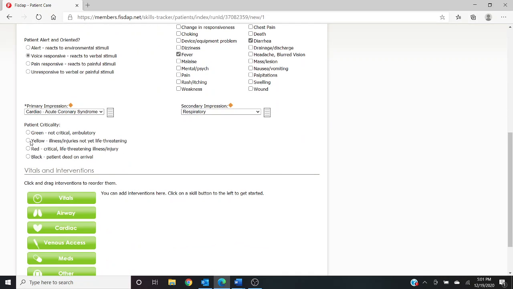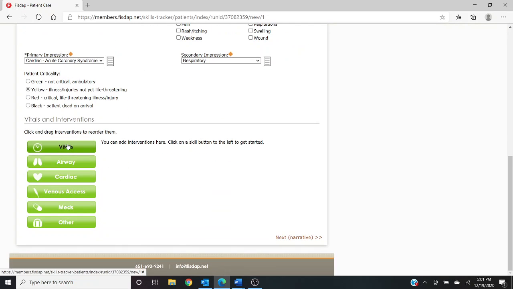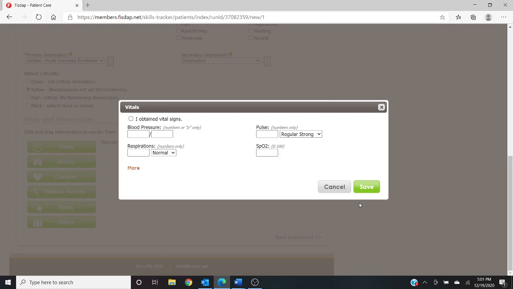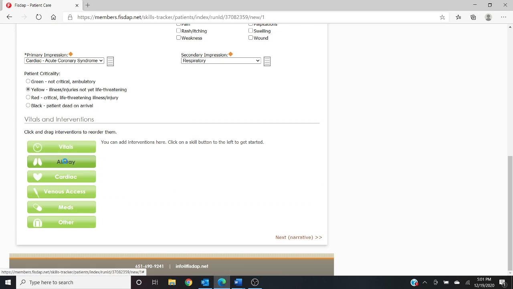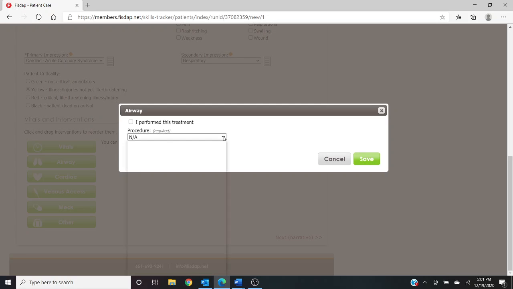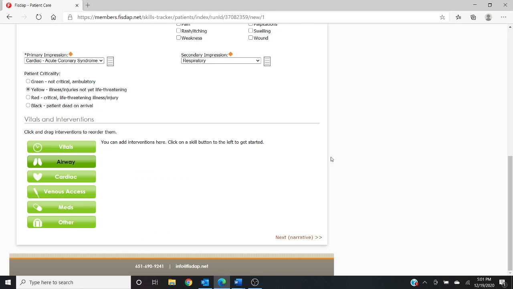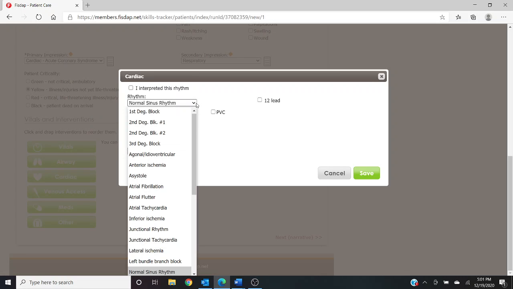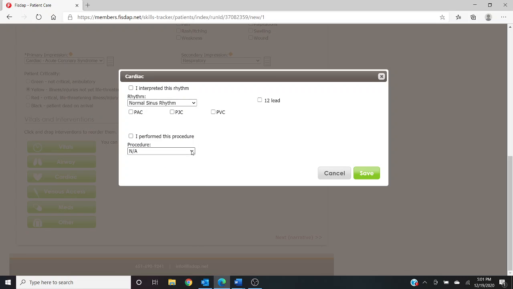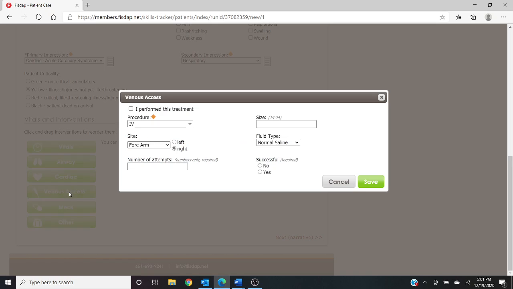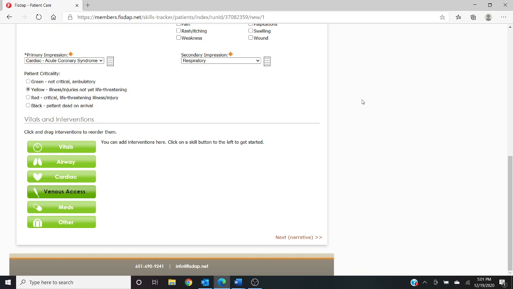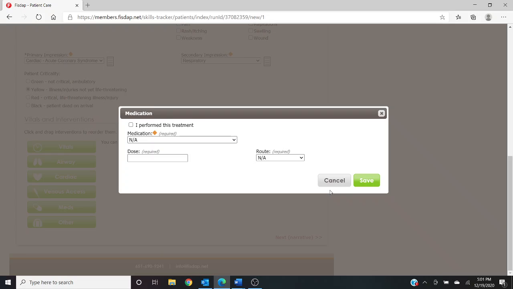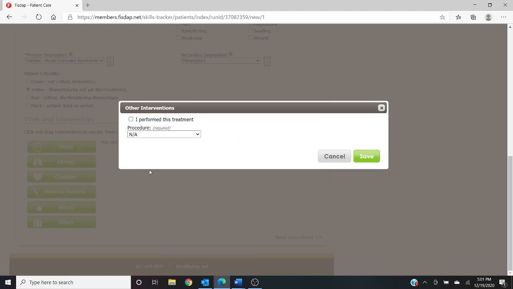Patient criticality, as always, and then you're probably familiar with how to input these already, but you're just putting in your vital signs here. You're putting in any airway treatments that you did here. Again, that you performed everything successfully. Any cardiac issues here, documenting what kind of rhythm they were in, any extra cardiac procedures that were done, venous access, of course, meds that were possibly pushed, and then other various treatments here.